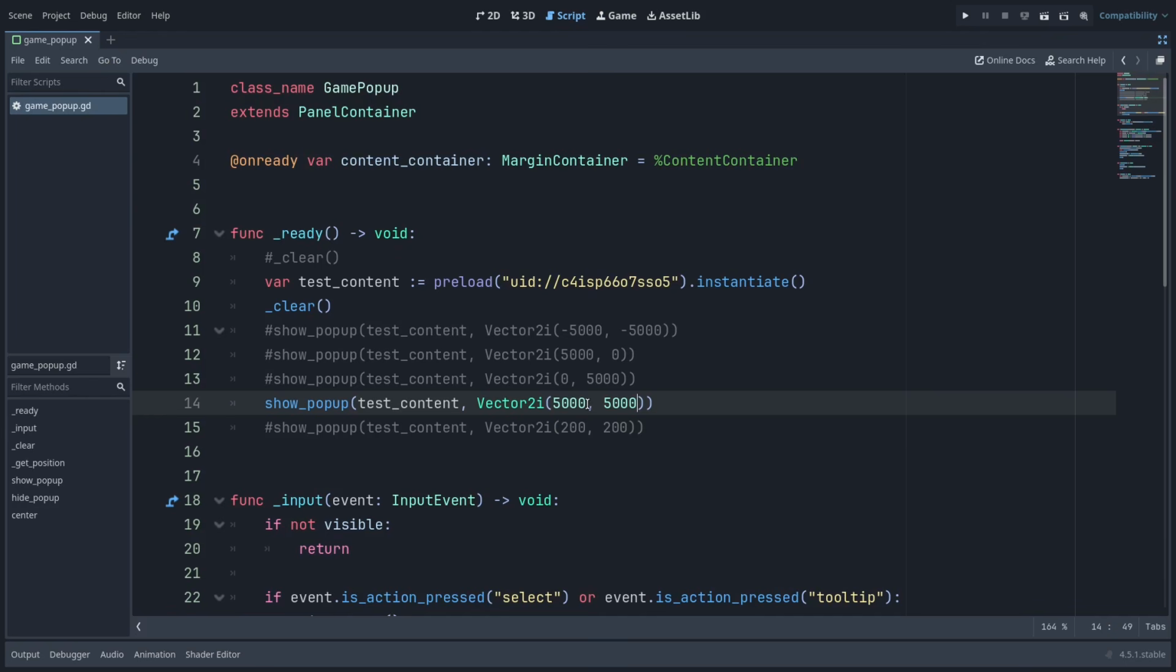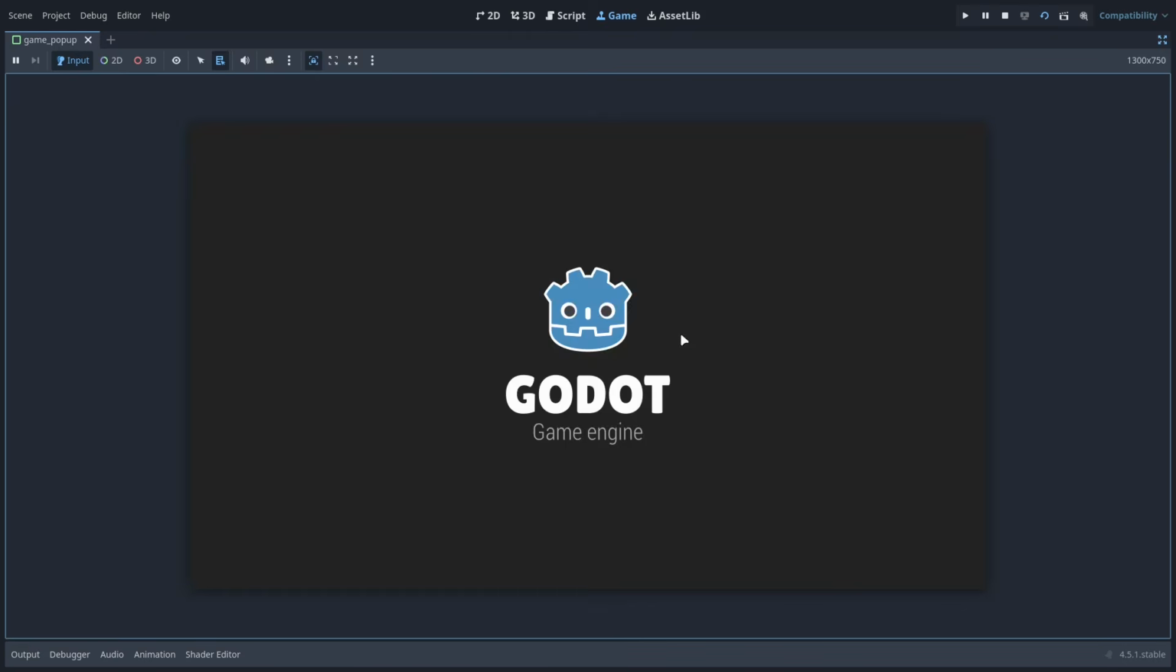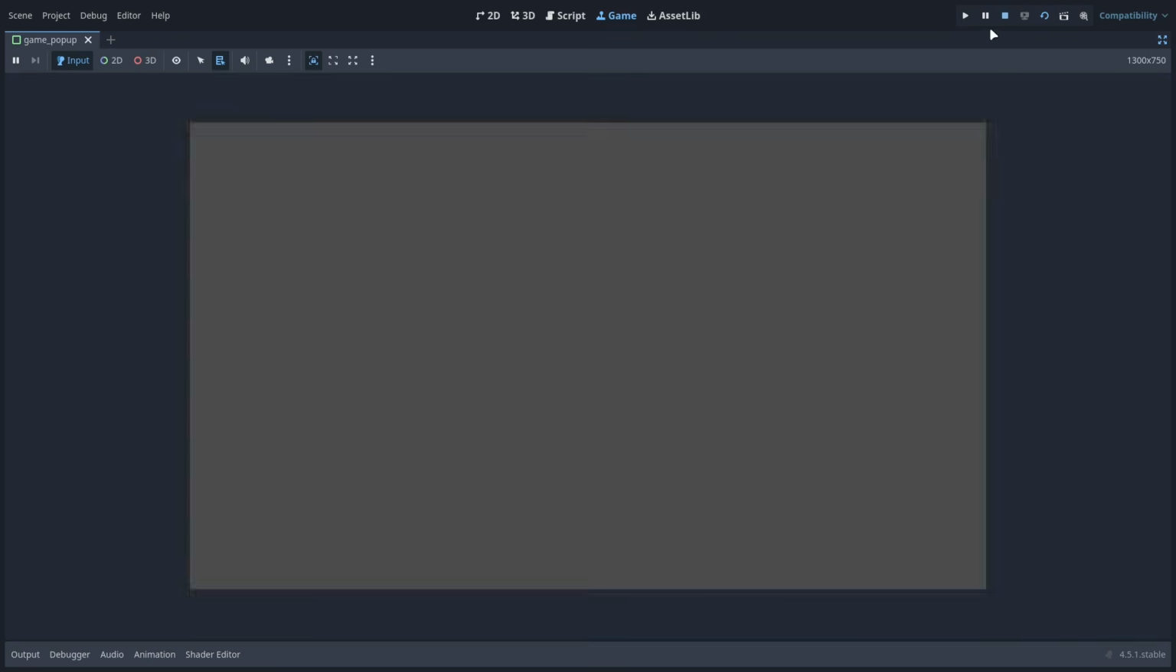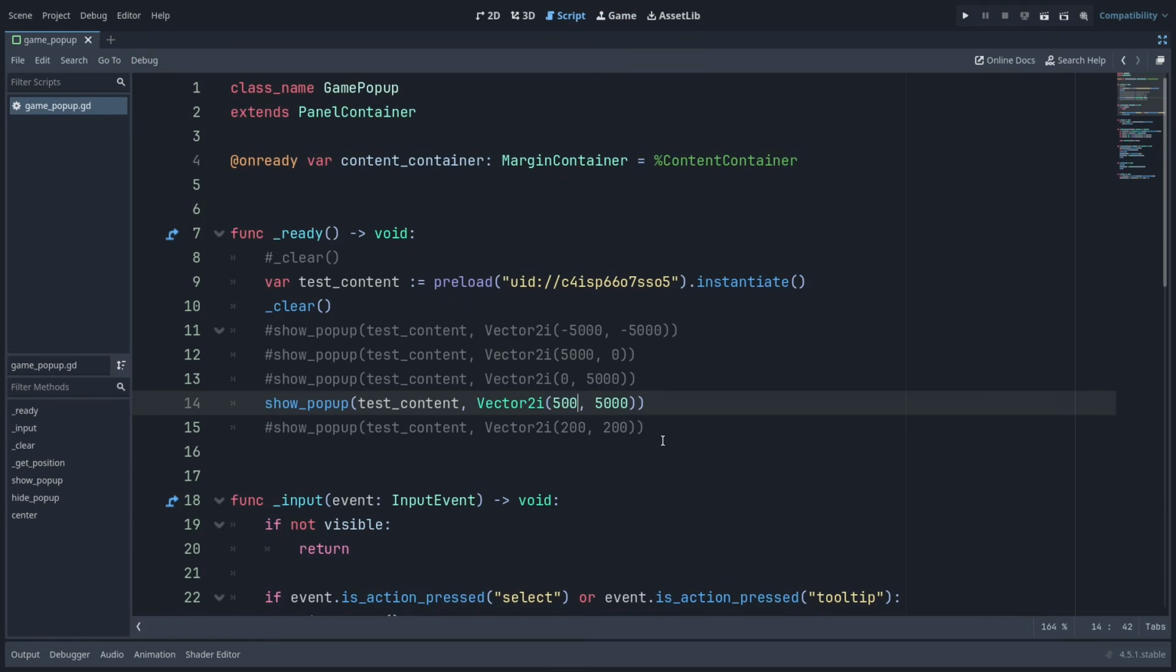And you can also combine legit values with the clamping. So like 500 and 5,000 would be at 500 from the top left, right? And it's clamped on the bottom to make sure that it stays inside the screen. So it seems like the show pop-up method works.